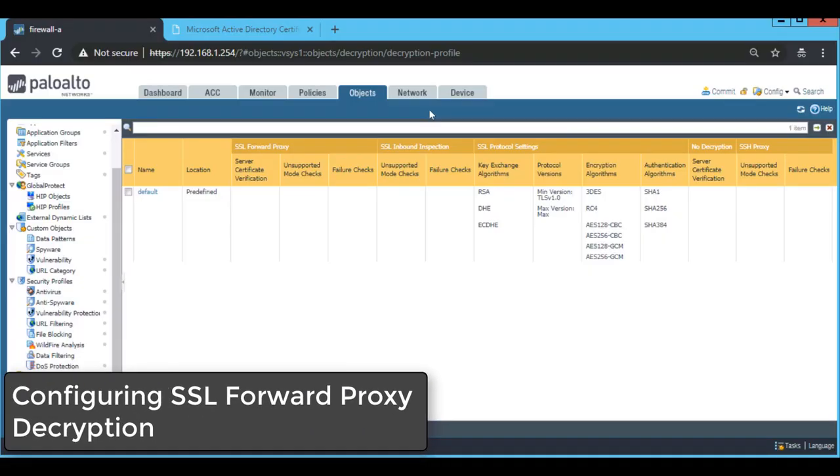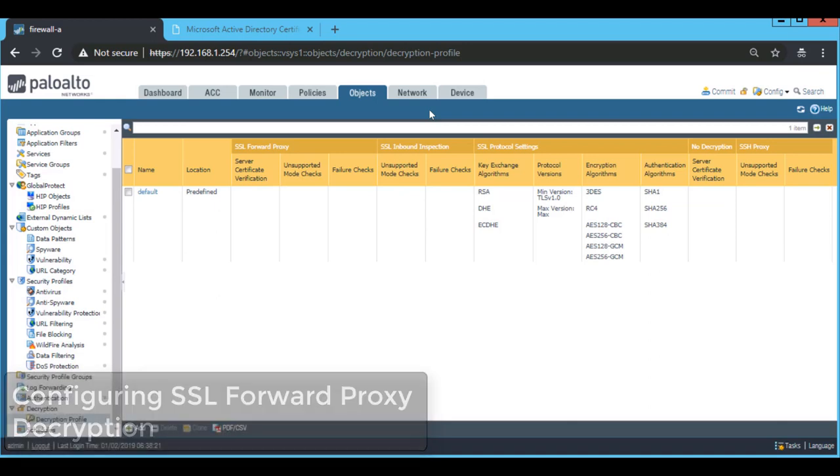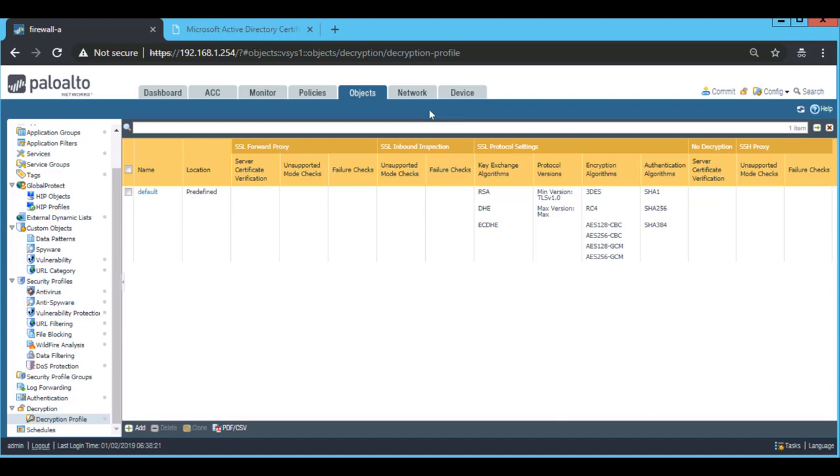In this demonstration, we'll show you how to configure SSL forward proxy decryption. To start, we'll have to configure a decryption profile followed by a decryption policy rule. A decryption profile enables the firewall to perform various checks on decrypted traffic or on traffic that has purposely not been decrypted by the firewall. We'll show you the configuration of a no decryption policy and profile in another demonstration.